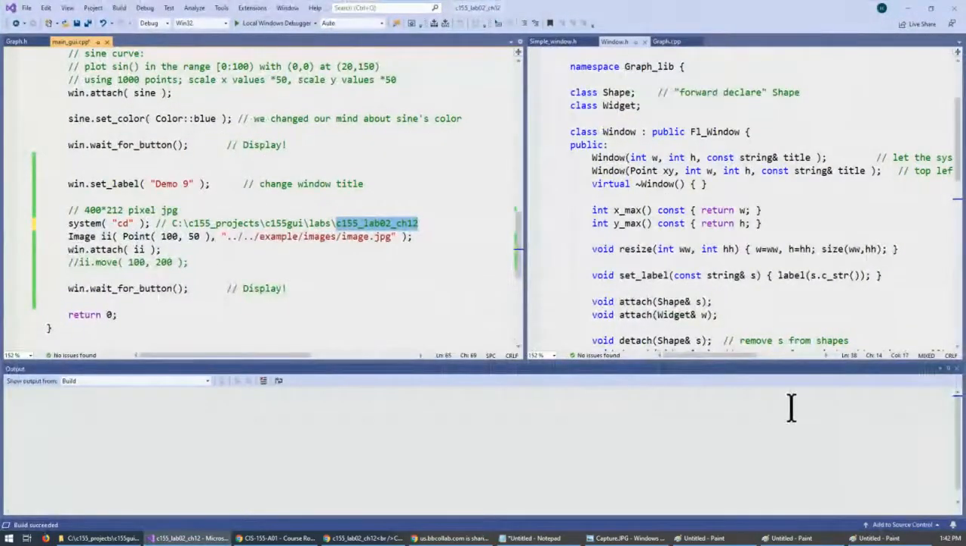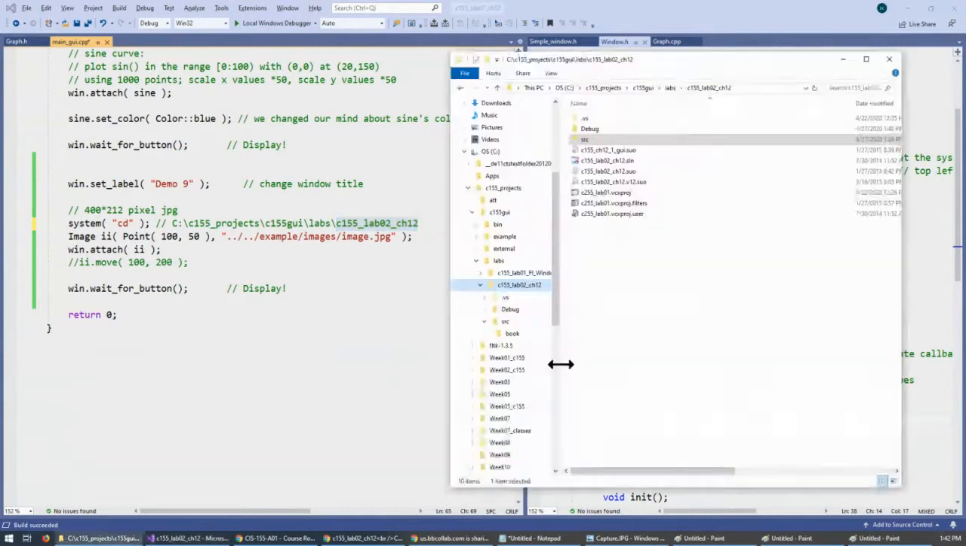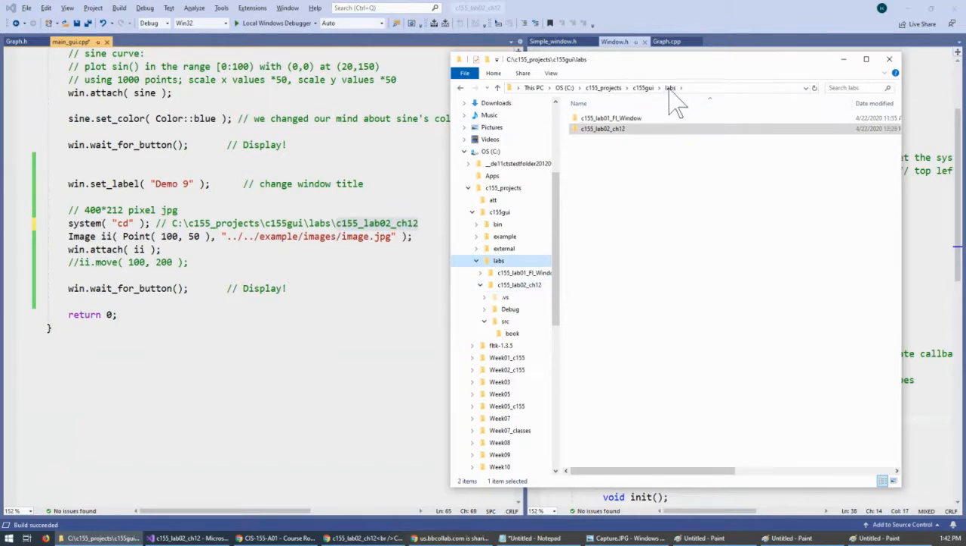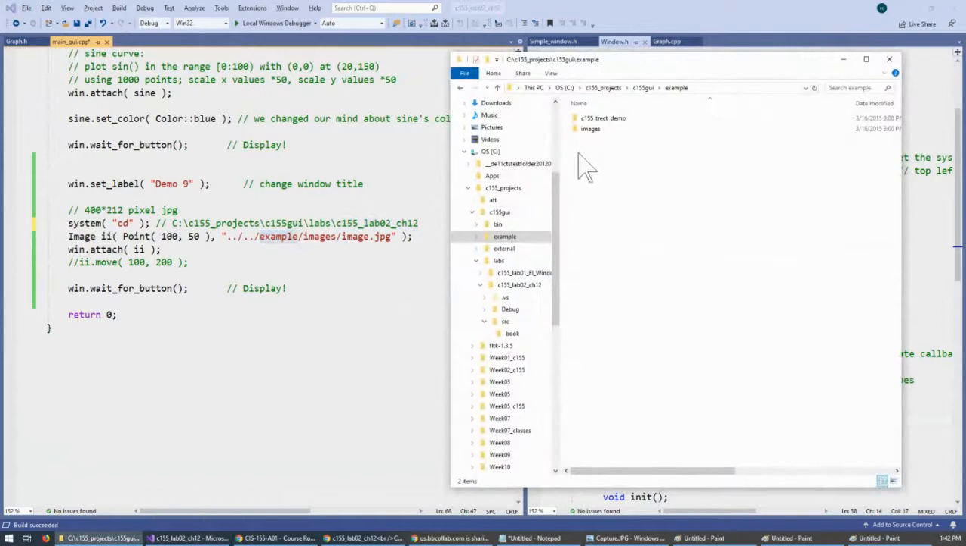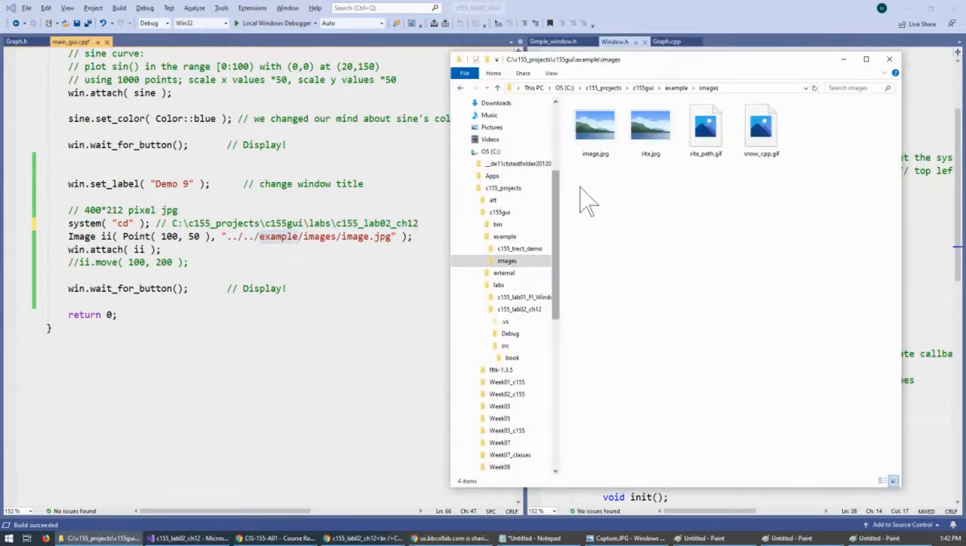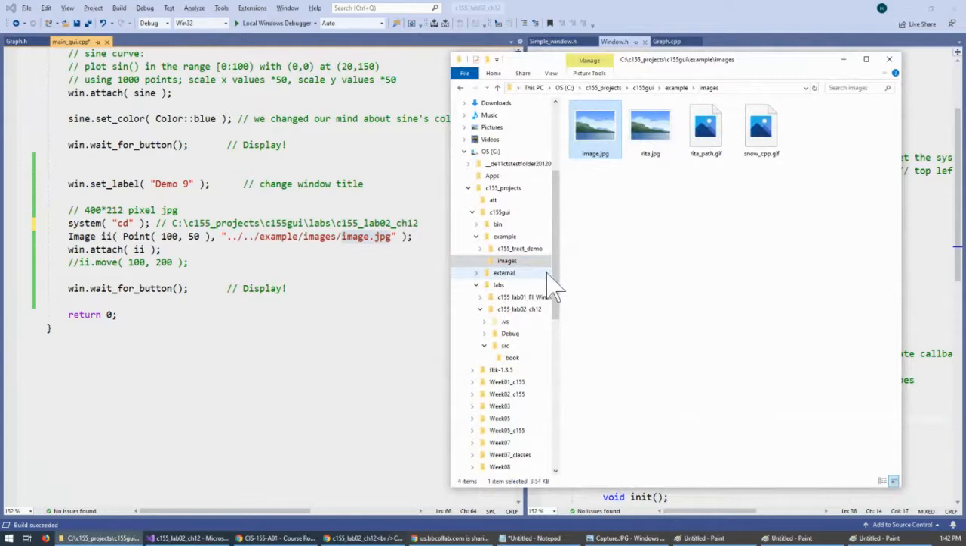All right, so this was our current directory, and so this was our project directory. Then we went to labs like this. Then we went to GUI like this. And look, there is an example. It's true, right? So we jump into example. Under example, there are images. Under images, there is something called image.jpg, and that's the file. Okay, so that's the file that we're looking for.